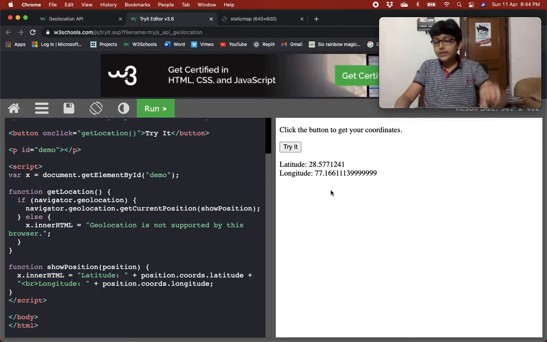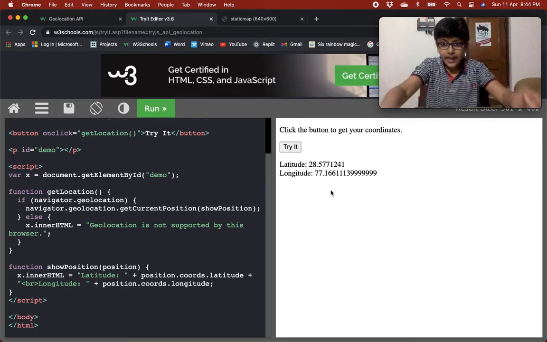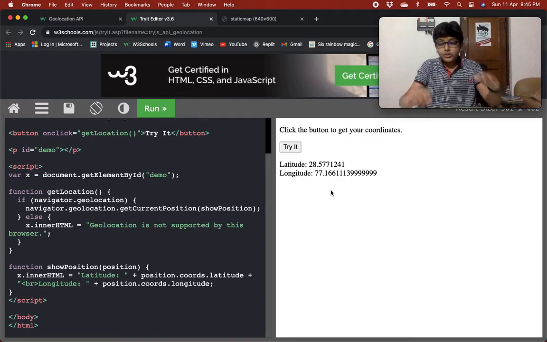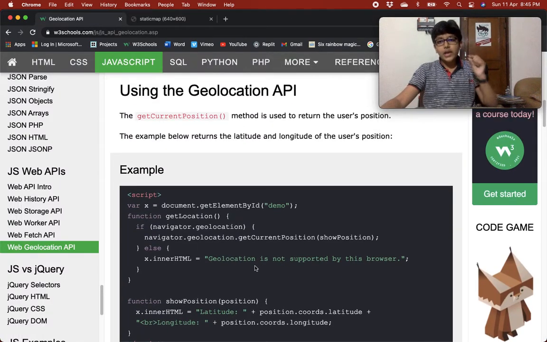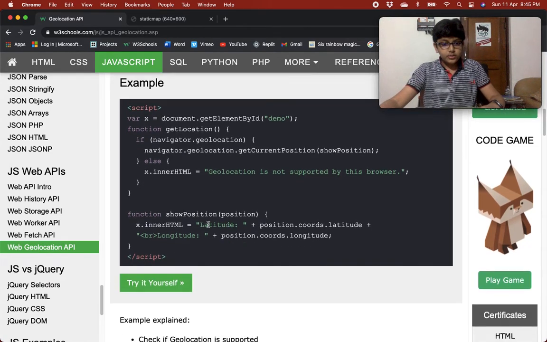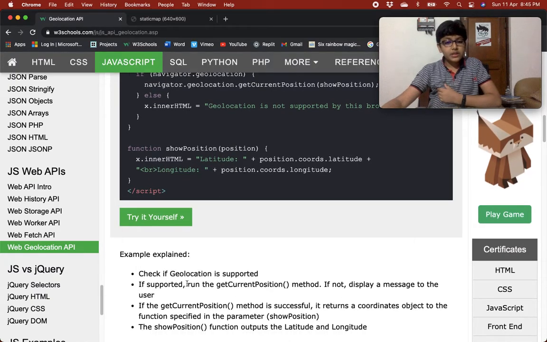So this is not exactly the current position where this laptop is placed, because there is no GPS in this. It is bringing the current position of our Wi-Fi connection. But in our phone there's a GPS in it, so it brings a very accurate position of my phone, not the exact position but a very accurate one. So you understood this. Now the example is explained.